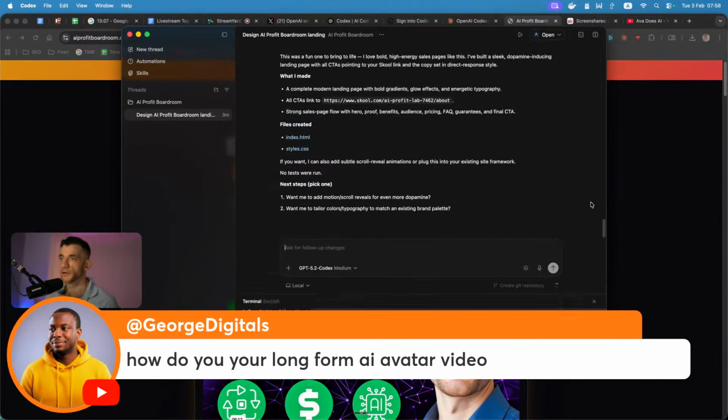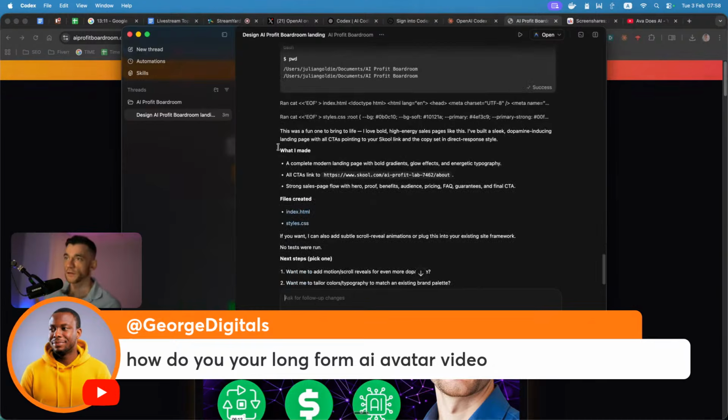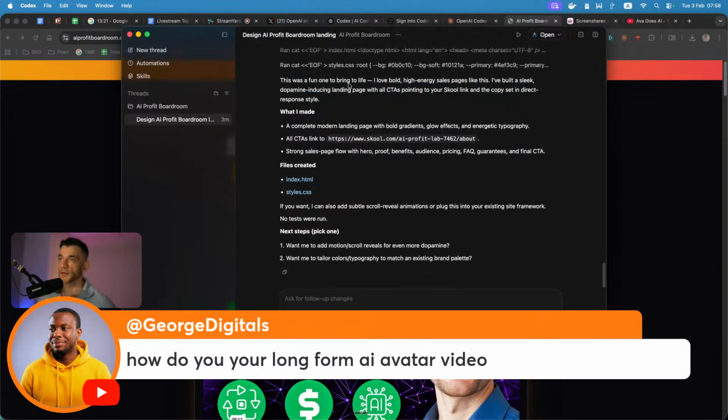So if we come back to Codex here, let's pull this up. We're going to get rid of the terminal. I don't really need it right now. We've created the files, as you can see right here. And it says, "This was a fun one to bring to life. I love bold, high-energy sales pages like this. I built a sleek, dopamine-inducing landing page with all the CTAs to your school link and the copy set in direct response style. Here are the files. If you want, I can add subtle scroll reveal animations or plug this into your existing site framework. No tests will run." So it gives you a couple of options.